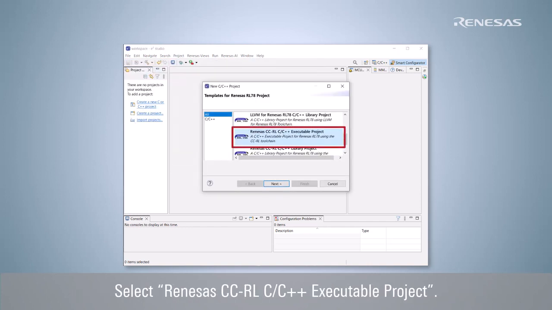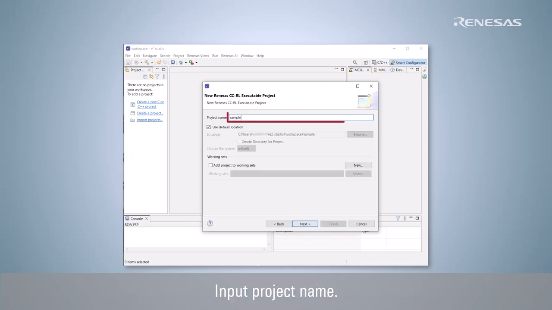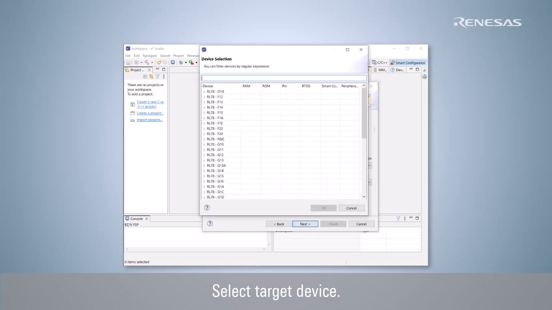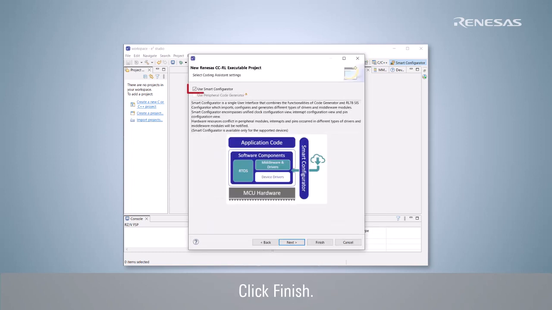Select Renesas CCRL C++ Executable Project. Input project name. Select target device. In this video, we will create a project for RL78/F24-100P. Select the target device R7F124FPJ5XFB. Confirm the Use Smart Configurator checkbox is selected and click Finish.